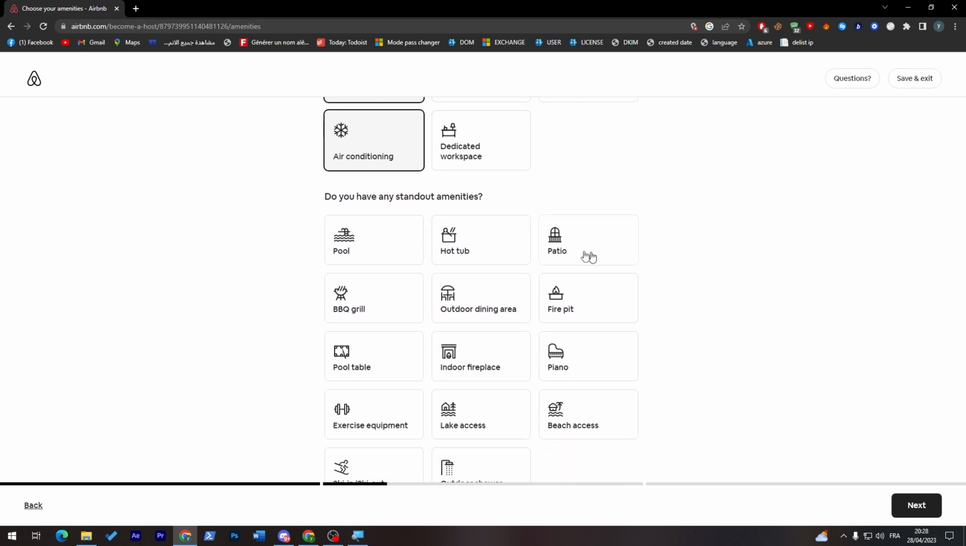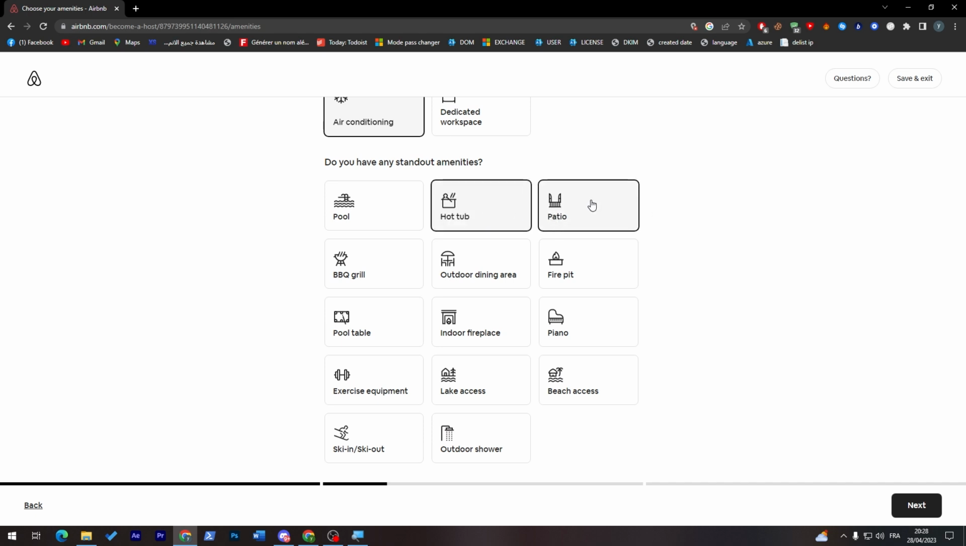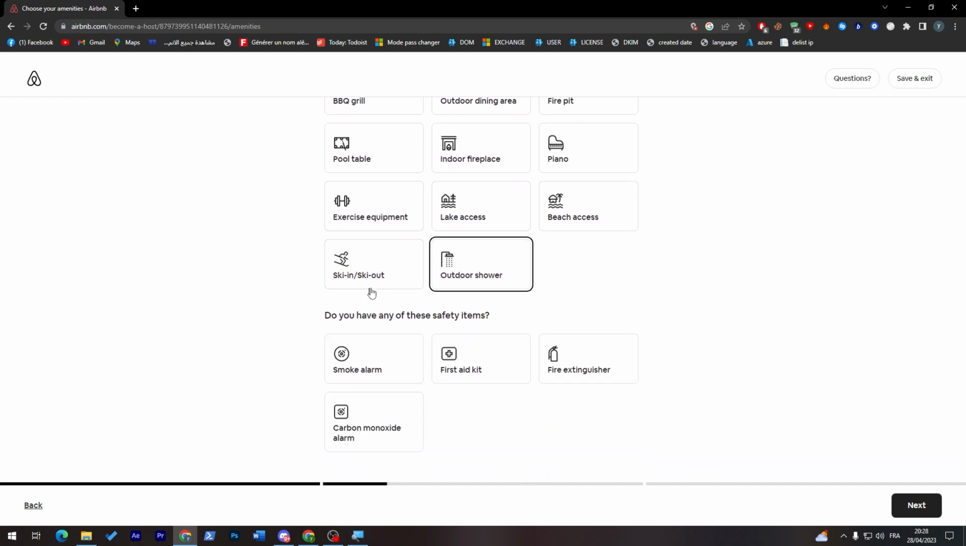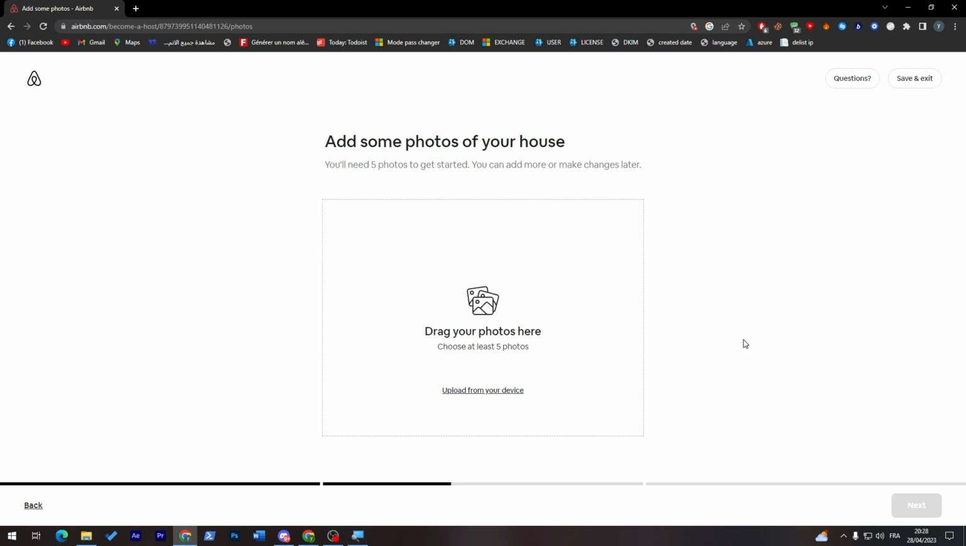Everything here is done. We have a hot tub, patio, okay, pool table, outdoor shower. We don't need that actually. And okay, that's it. First aid kit and fire extinguisher. Now click on next. So these are the features that we have in our house.